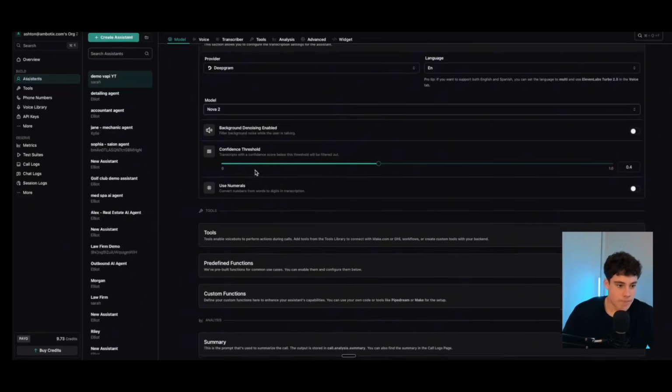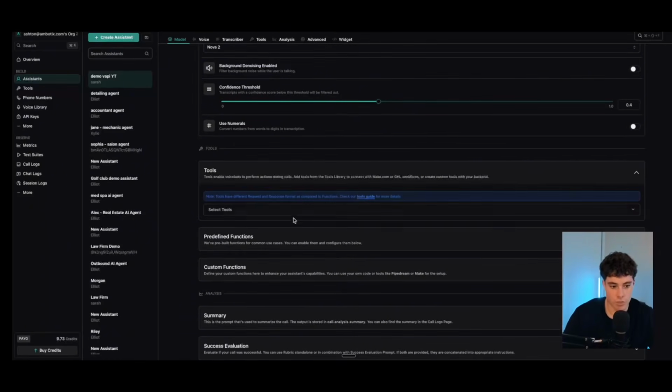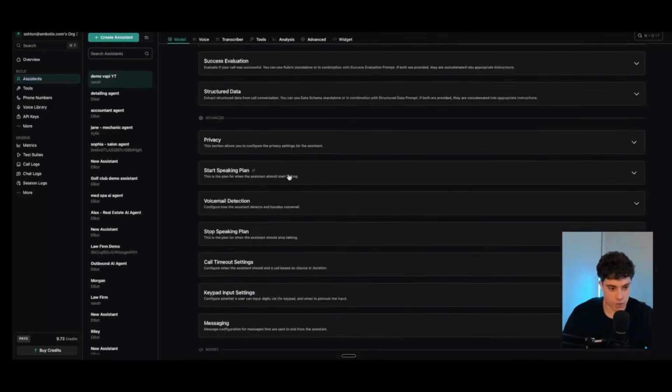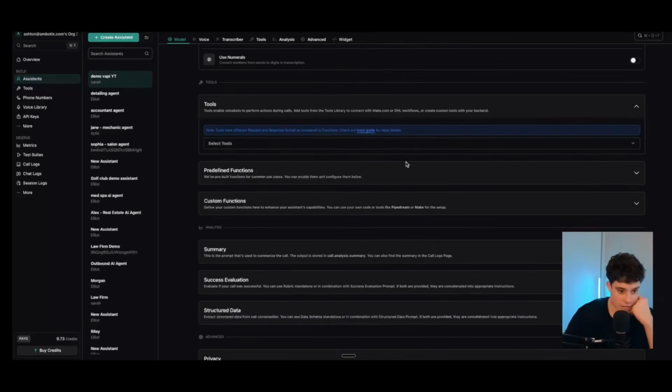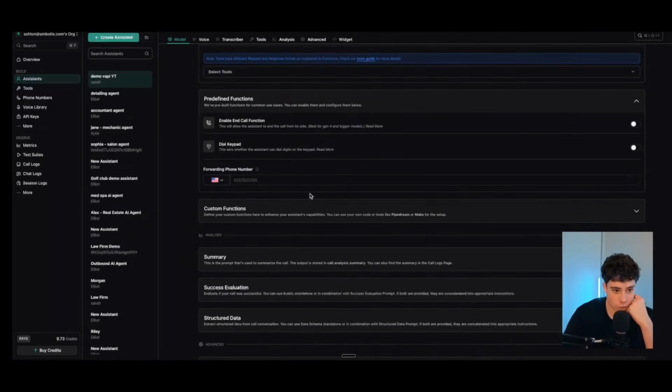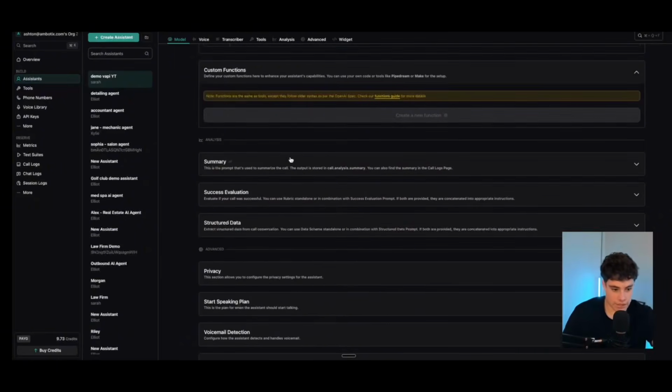And then from here, we have the tools. This is the function where we're adding some of the tools, which I'll get into a little bit later after I've run through all these different things inside Vapi. Predefined functions. This is just for using pre-built functions, such as an IVR system and that type of thing. I won't get into that. Custom functions, we don't need to worry about that. That's the same as tools.